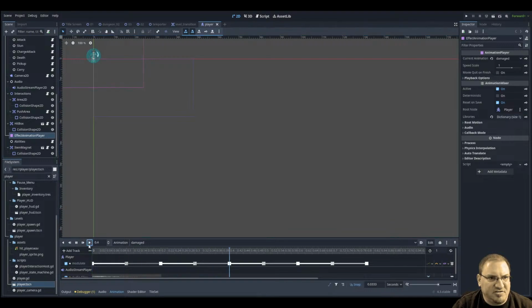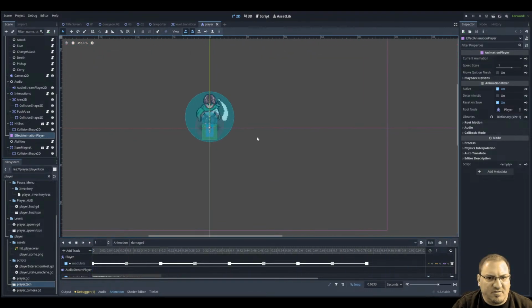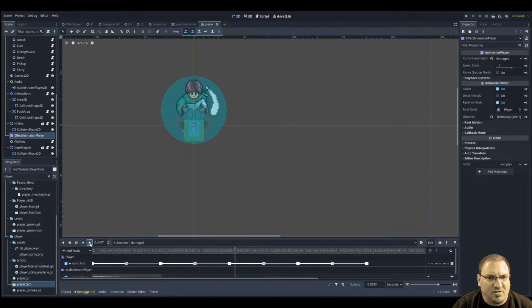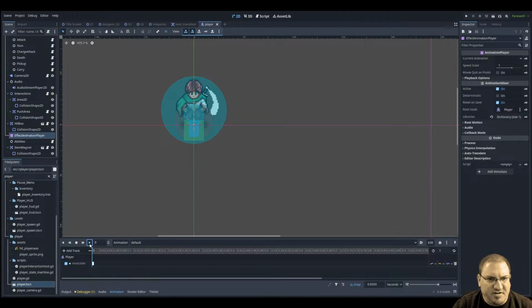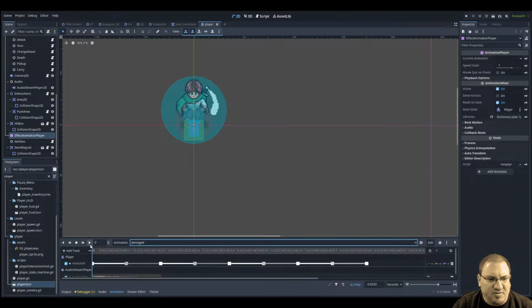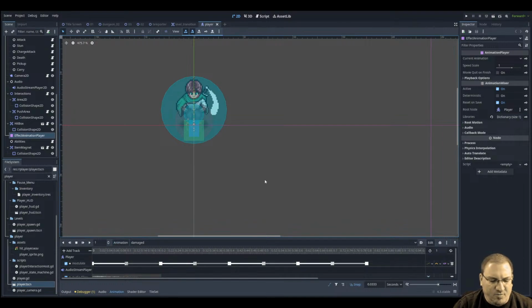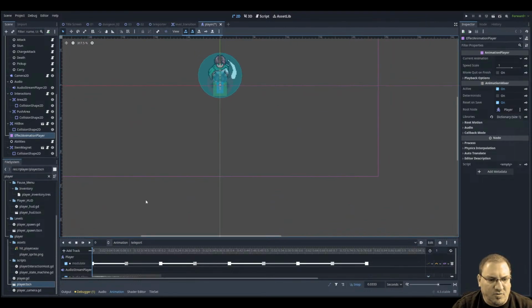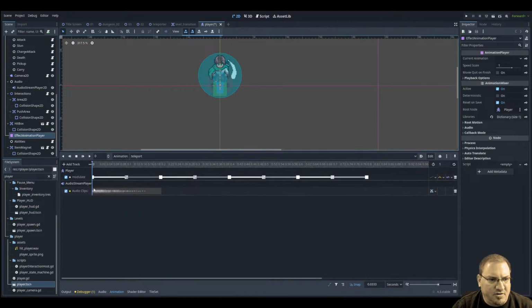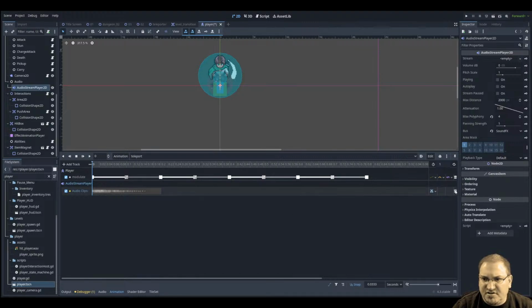So damaged does this flash, which is actually pretty cool. I like it. Default is nothing. Let's go with this damage. Let's copy this, duplicate, and we're going to call it teleport. Let's go up here. We don't need the audio stream, so we can just delete that because we already have the effect playing. And this just gives us the flash.